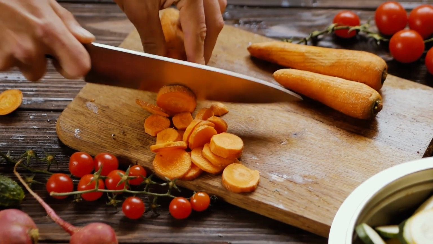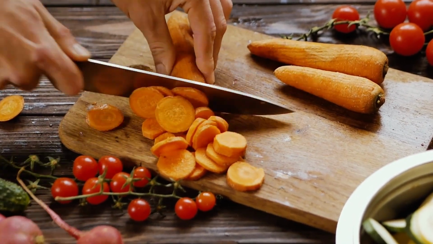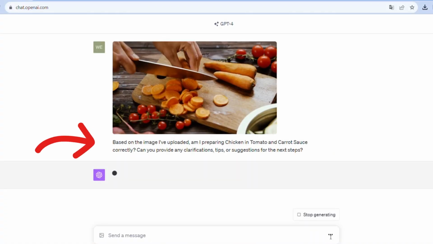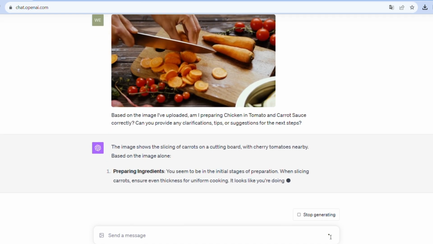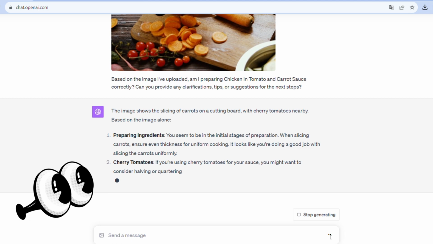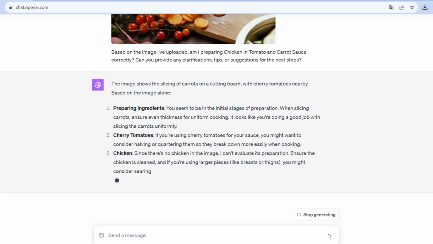For example, if you are cooking something new, just ask ChatGPT, "Based on the image I've uploaded, am I on the right track with preparing this dish? Can you provide any clarifications, tips, or suggestions for the next steps?" No more guessing games. It's like having a master chef or expert right beside you.